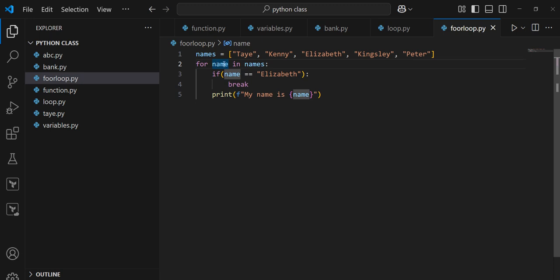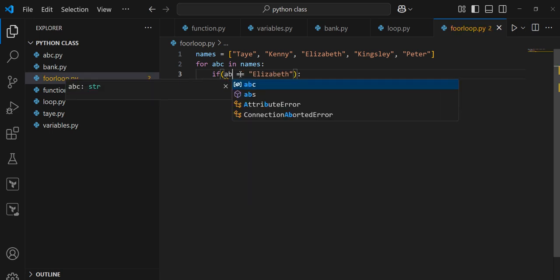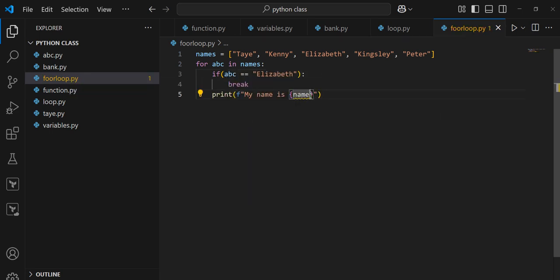Okay. The name will first be this. I can call this anything of my choice. I can say ABC, although oftentimes we usually use this as a singular form of this. Right, or you can call it anything. For ABC in names, ABC will first be Taye. It will ask, is ABC, which is Taye, equal to Elizabeth?